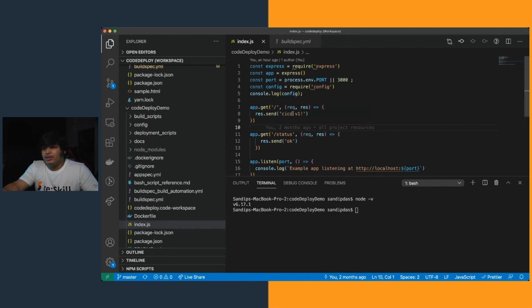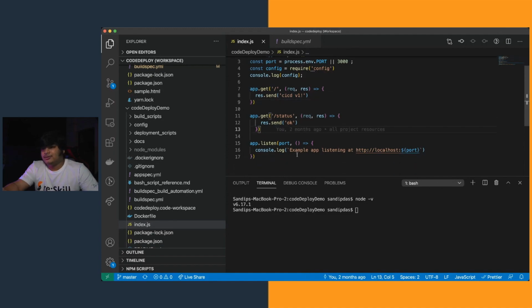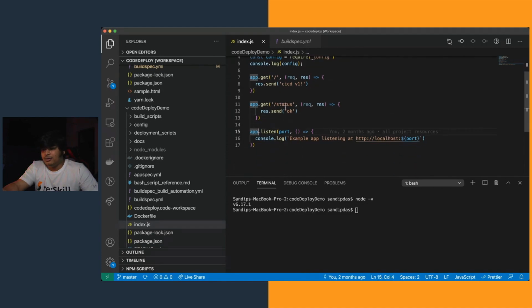Here we have this simple CI/CD version 1. If you just go to the root of the directory, you will see CI/CD version 1, and then a status, just to check that the service is working fine. Now you might see that as soon as I move the changes and push them to the master branch, where I had a listener in the AWS pipeline, the entire change will get deployed.